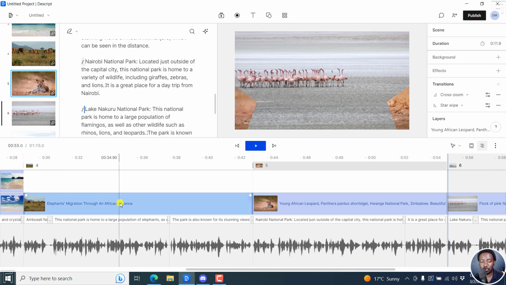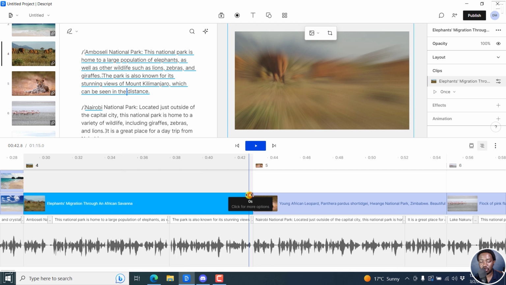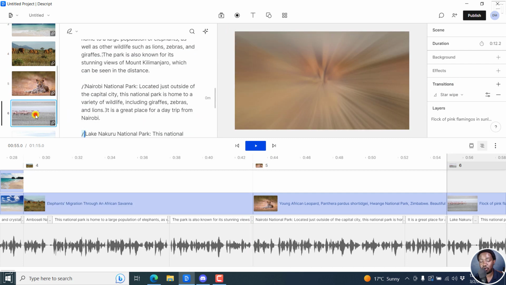One is at the clip level, where you click on the clip and then adjust these sliders right here once you see that particular dot, by holding left click. And then we've got the other option of adding transitions to your scene.